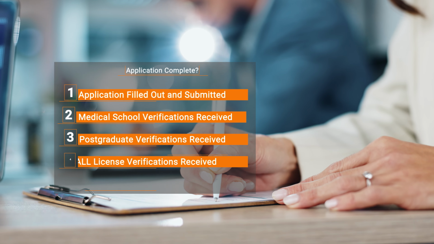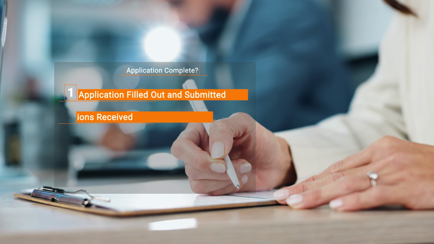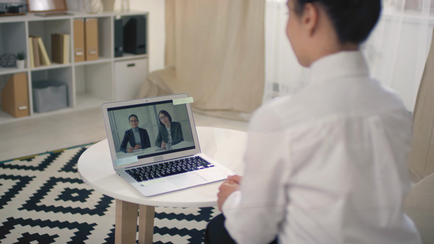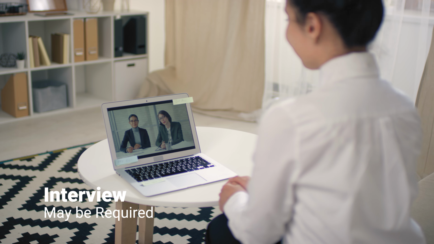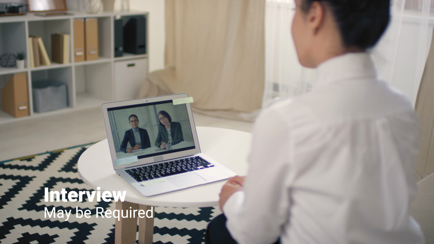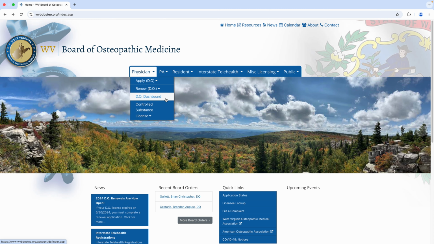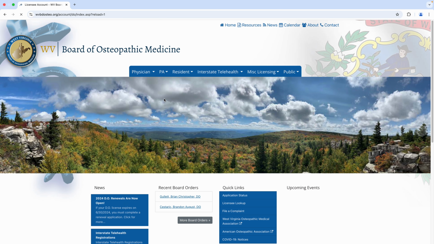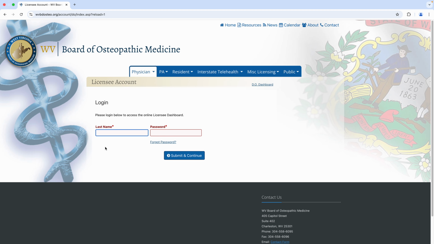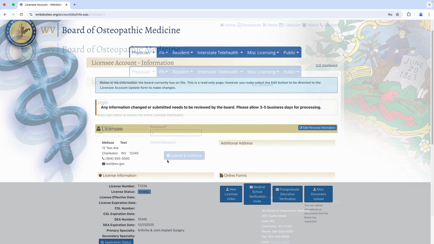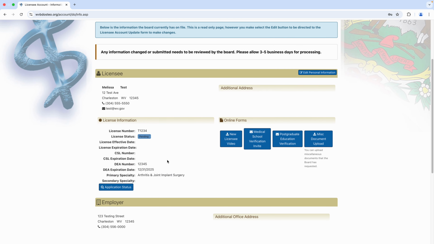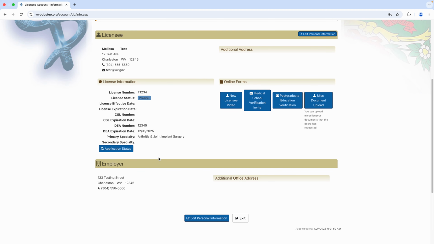Your application file is complete when the board receives your application form and all information requested from third parties. Once your application file is complete, your file will be processed and reviewed. Based on that review, you will be informed whether an interview is required before the board may issue your license. You can check the status of your application by logging into your portal account using your last name and the password you created while filling out your application.